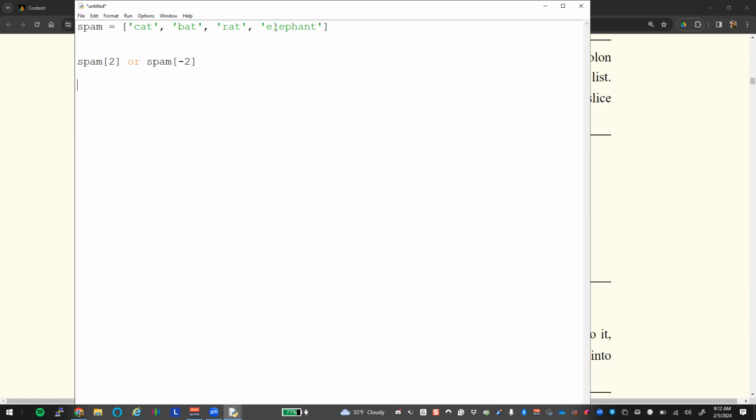If I want to use elephant and I want to get that one, but I don't know what place elephant is in here, how would I figure out what the last one is? -1 helps us there, right? We could use -1. It will always get us the last one in the list.